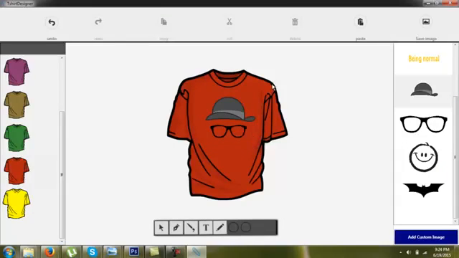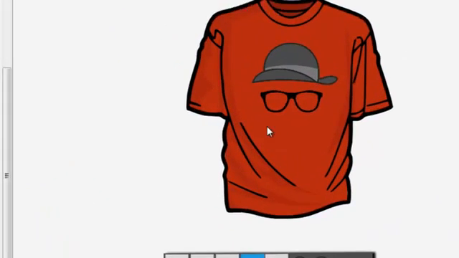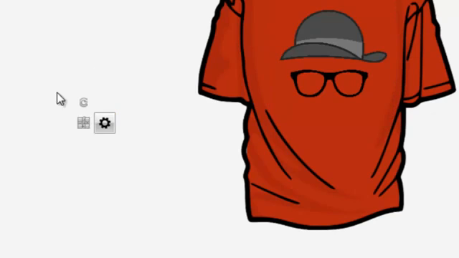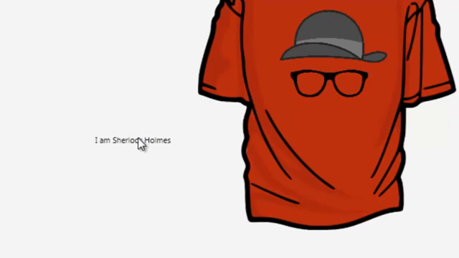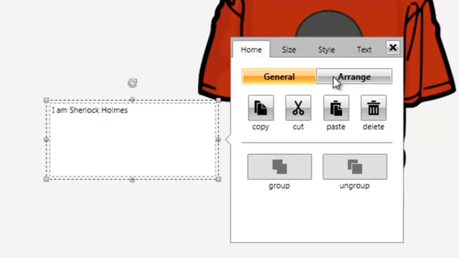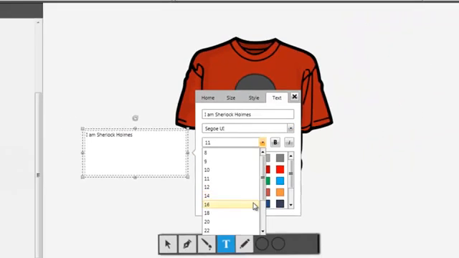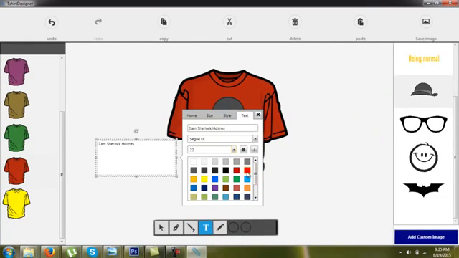And if you want some text over this t-shirt, you can also put the text on it. By just clicking over here and putting the text, I want that person. No, I am Sherlock Holmes. Okay, that's pretty funny. I'm going to just make the size larger. Let's go 22, and let's change the color to yellow.